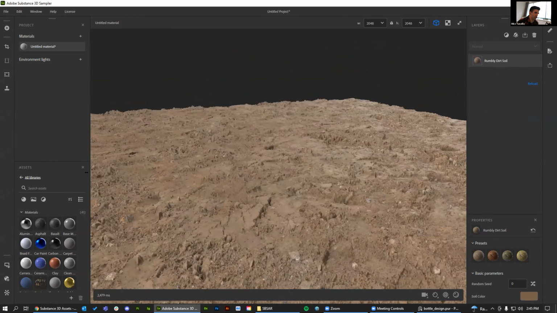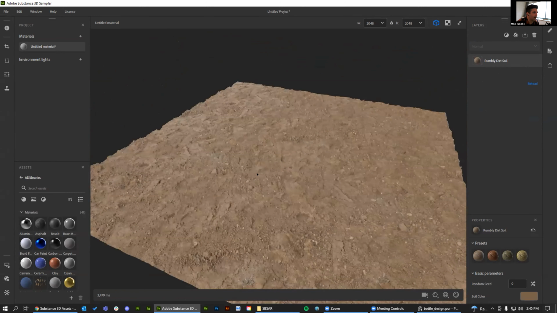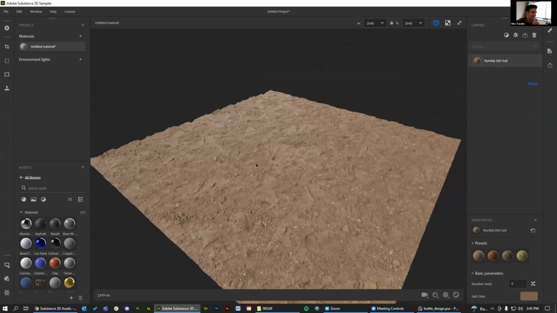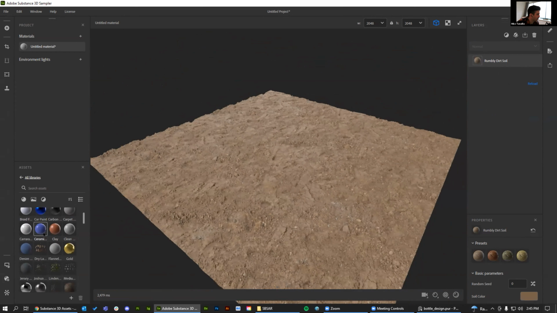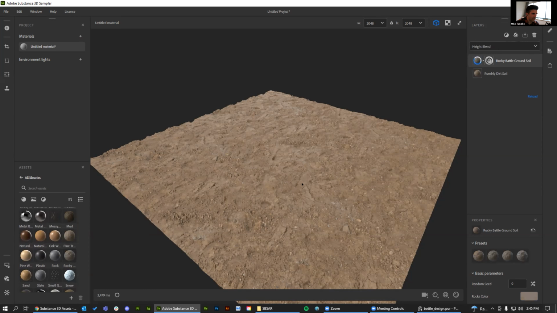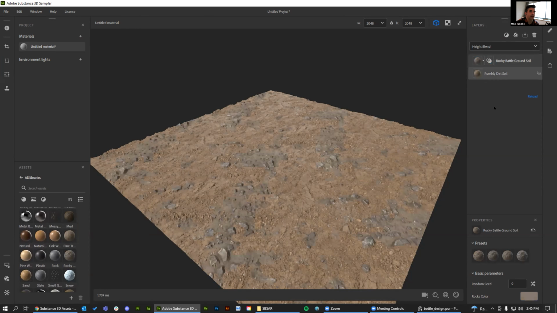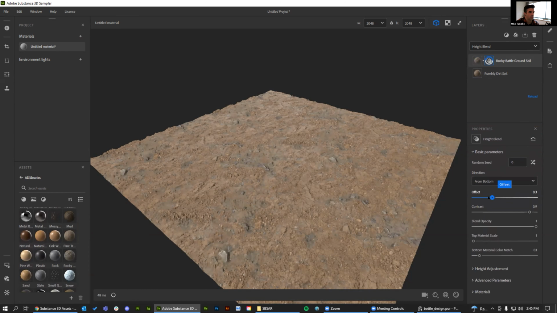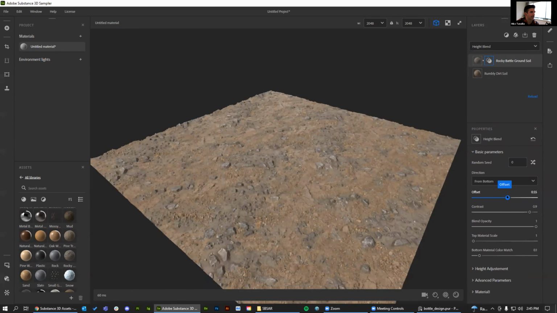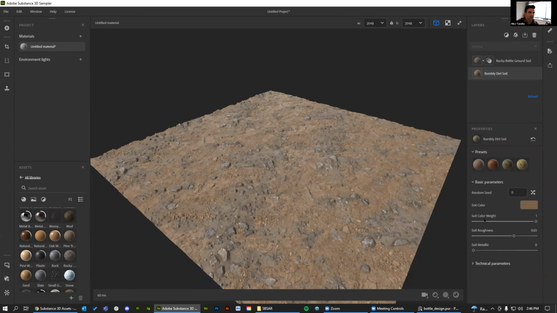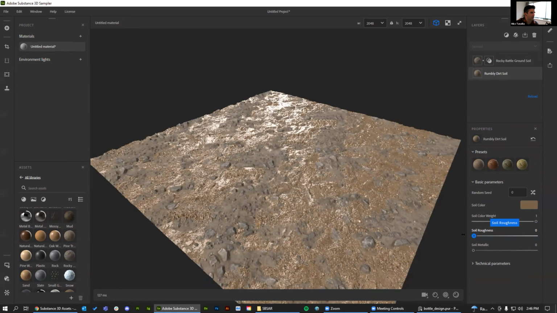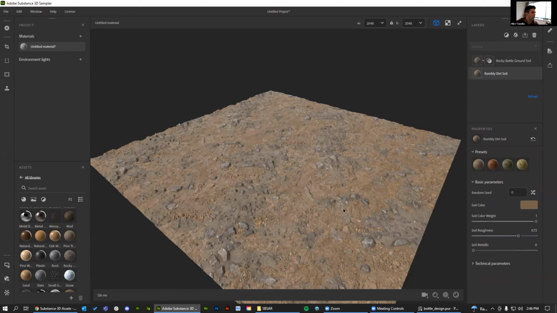Obviously, if I wanted to use this in whatever software I was using, great. But what I can also do is mix this with other materials that we have. Like I have this rocky terrain, and if I drag and drop it in here, you can see the stacks start to get created. Now I can start to combine these a little bit through this offset. And you can go into the individual settings of each one, and I can control the roughness of the soil if I want it to feel more muddy or more hard edged.